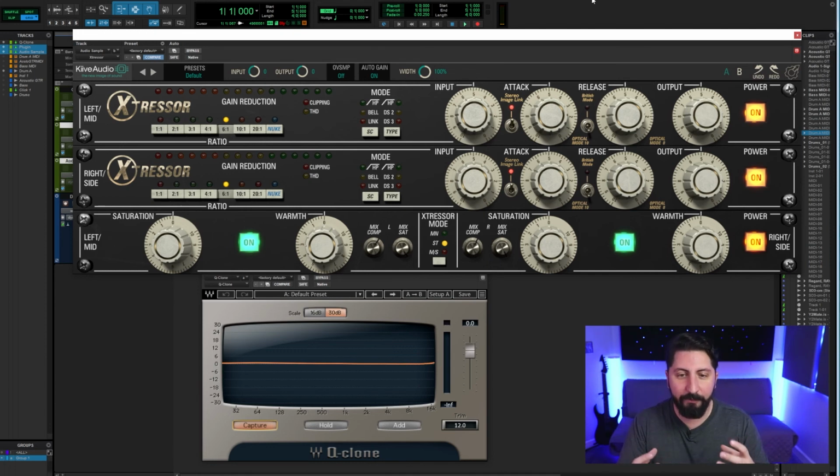Perfect, and as you can hear, as we went ahead and pulled back, it started to reintroduce our original dry signal, but still keeping some of that compression. In fact, we have more compression than we do the original signal, but that is a nice way to go ahead and blend those two sounds together. And we have finally reviewed all of the controls of the Kiive Audio Xtressor.